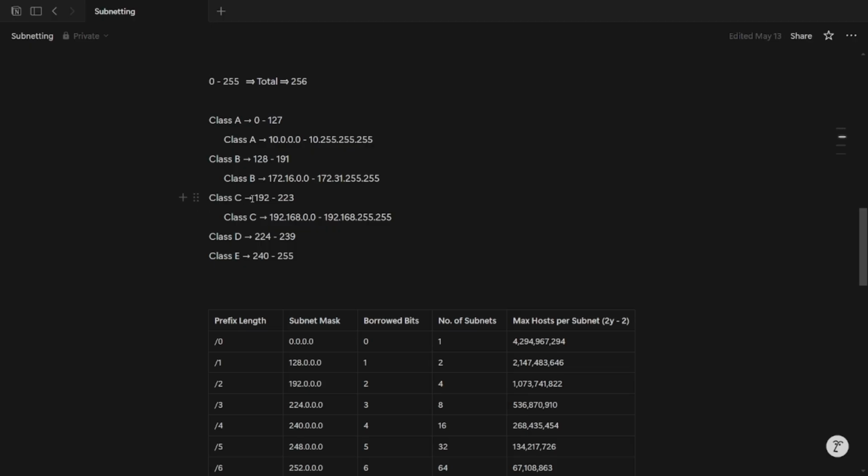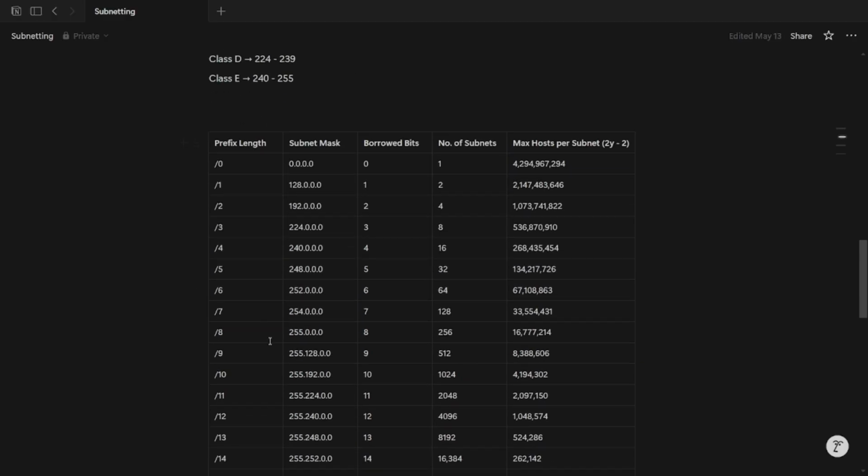Class C private IP address range is 192.168.0.0 to 192.168.255.255. Class C is a public range otherwise. There are also class D, 224 to 239, and class E, 240 to 255.